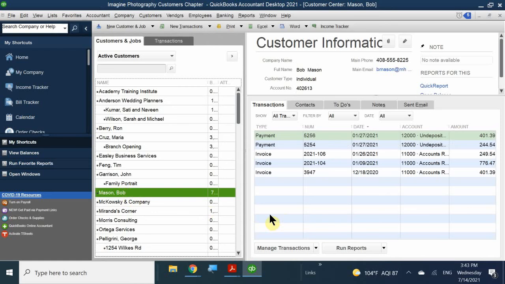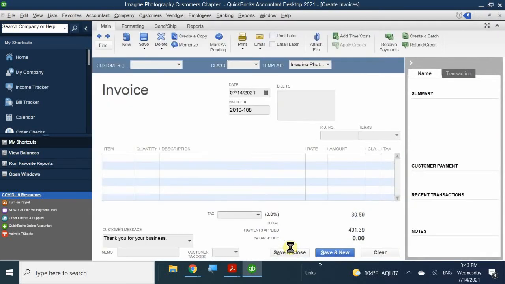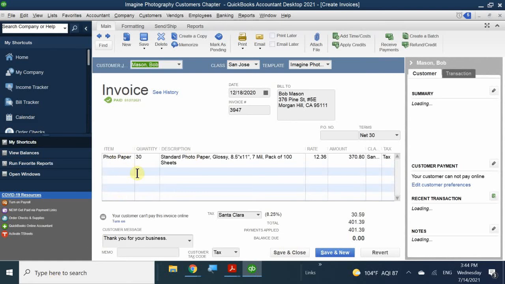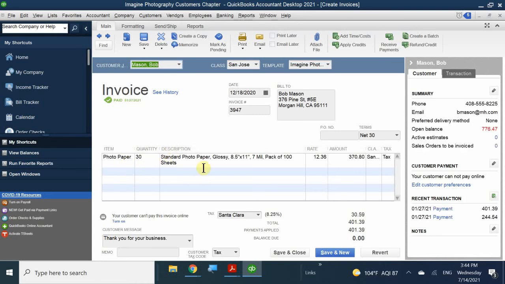I believe this is for invoice, let's see. Okay, Bob Mason, invoice number 3947. So if I double click on this, as I mentioned before, it shows me that this is an invoice of Bob Mason purchasing 30 of those photo papers. Now once again, you can create a credit memo right here at the top of the window. This one is actually going to make it a lot easier because it's going to pull all the information and fill it in for you.